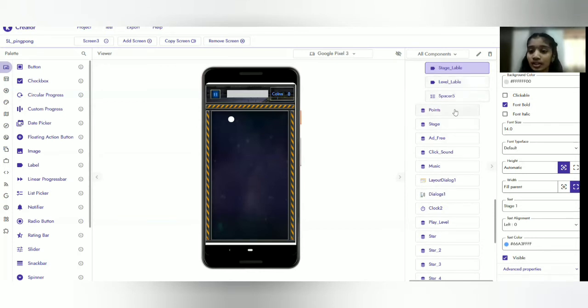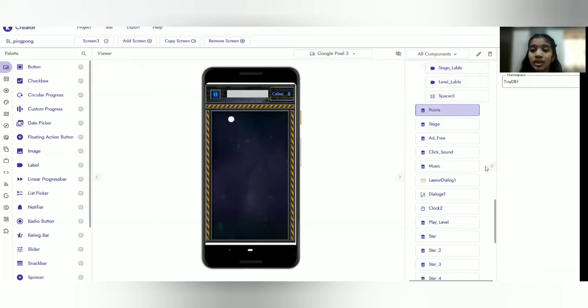So here is the points. This is all the TinyDB for you to store the data. As you see, if I close this app and open it again, the score doesn't vanish. The score remains the same. And also, if I play and the score increases, it maintains it and doesn't go back to zero. So we need TinyDB for that to store it.